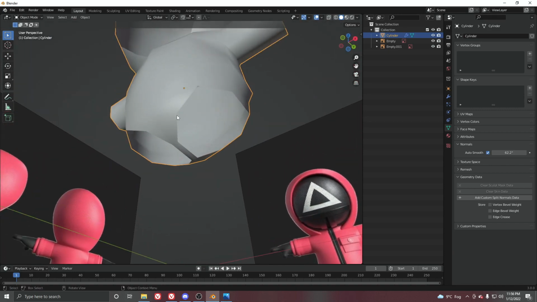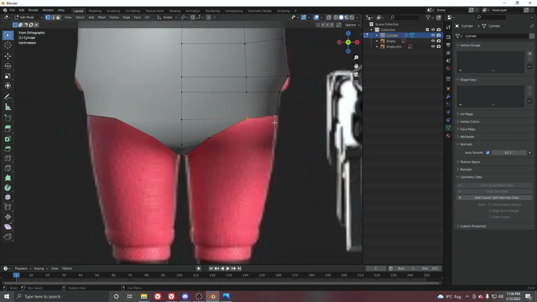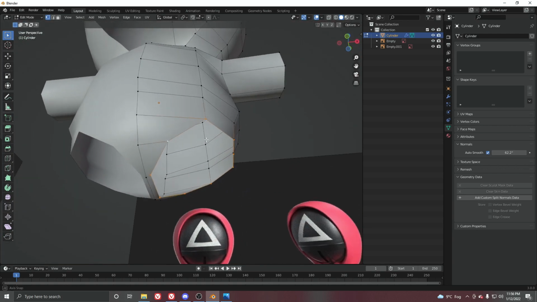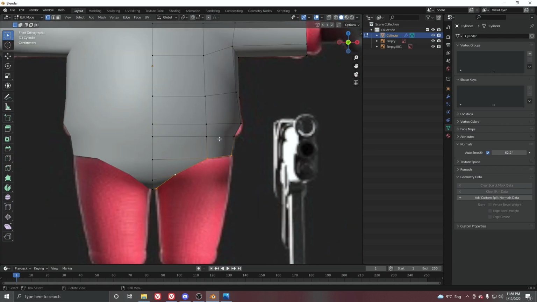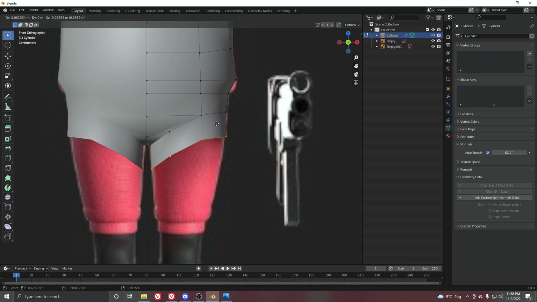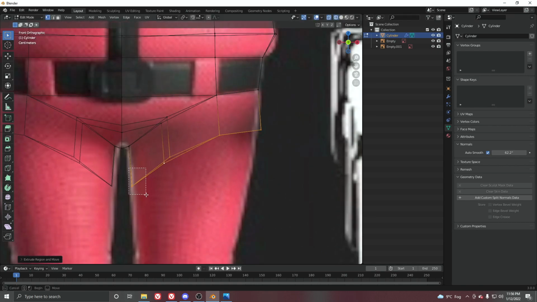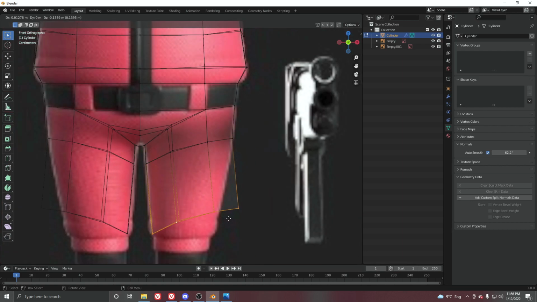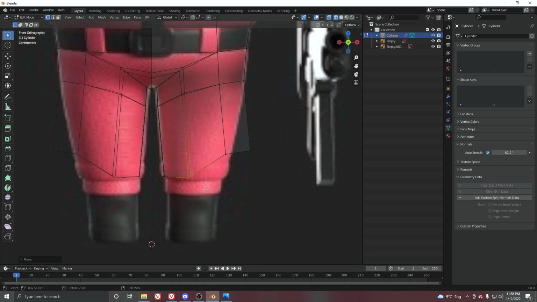So we have to make this kind of loop here. Okay, and after that we have to just select the loop with Alt Shift and left click, and just extrude it down here, and just make some adjustment here. So again, select the loop, one more extrude, and we will extrude it up here.